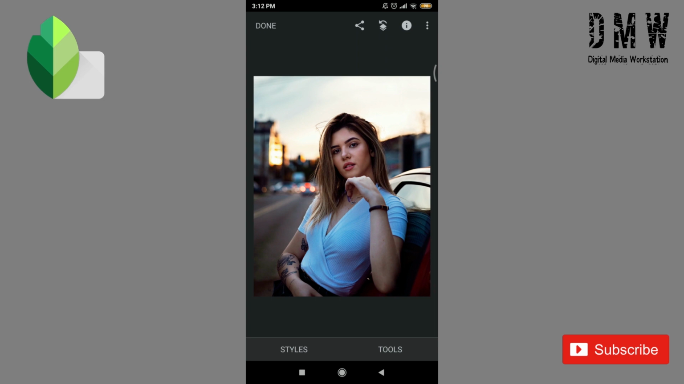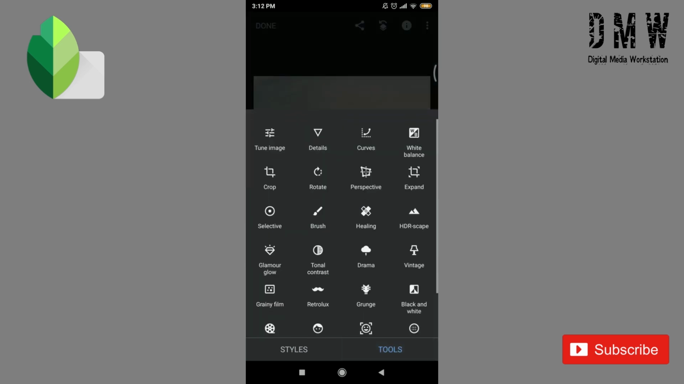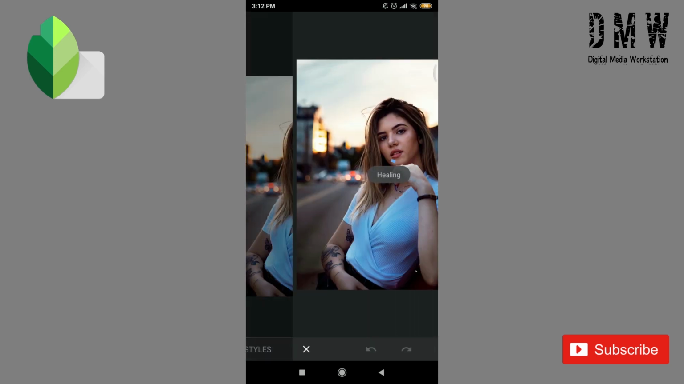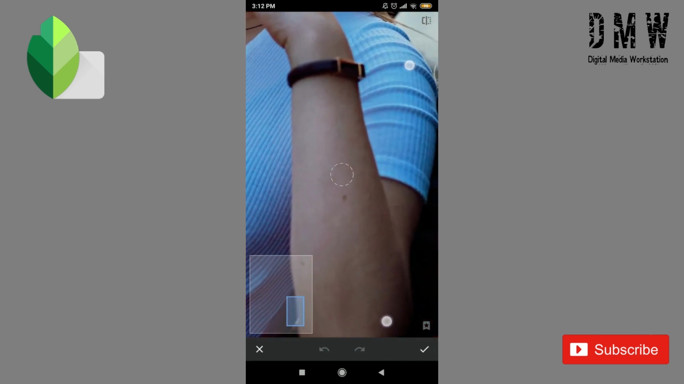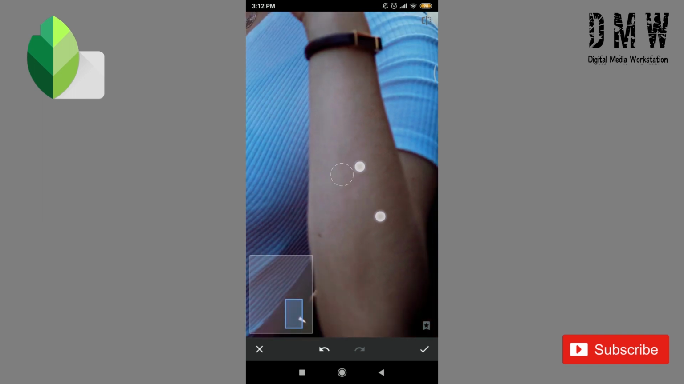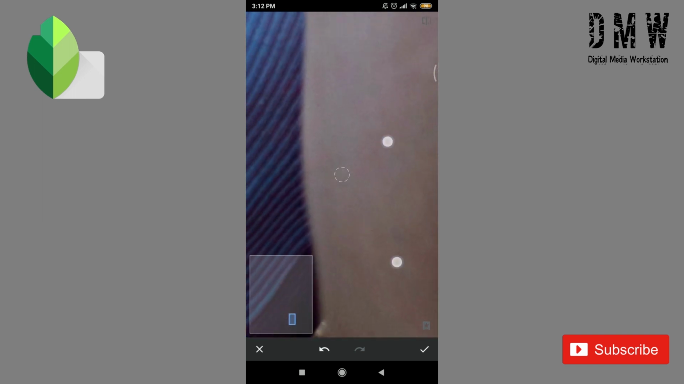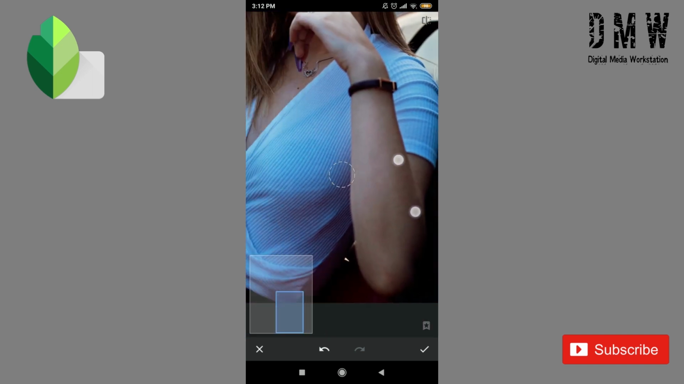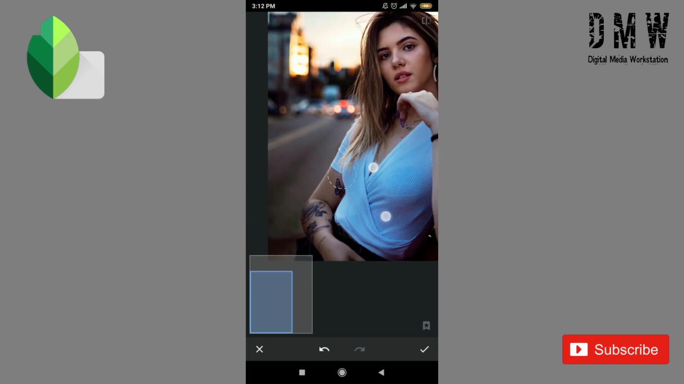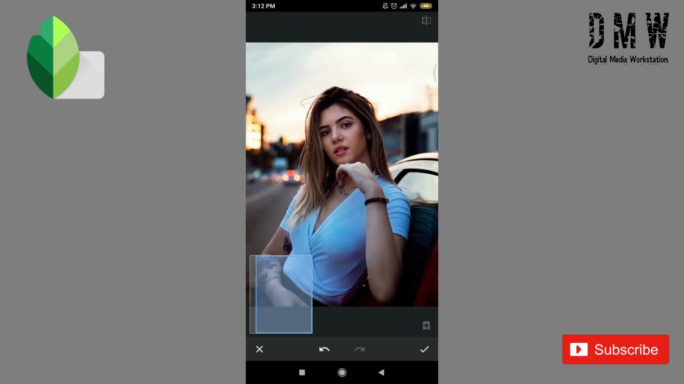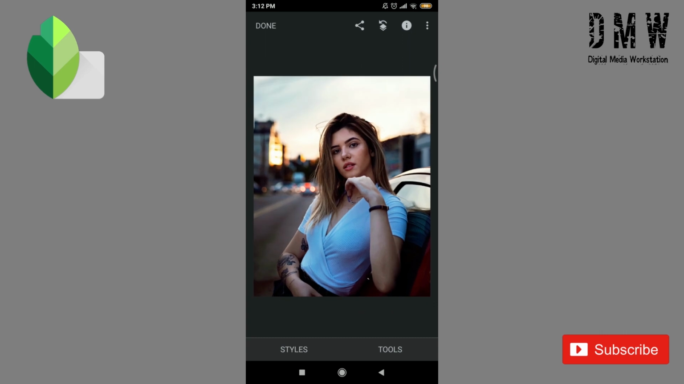Next, I'll go to tools and I'll use the healing tool. I'll remove some spots like this. I think that's it. Okay. Next, I'll use the selective tool to increase brightness of skin.